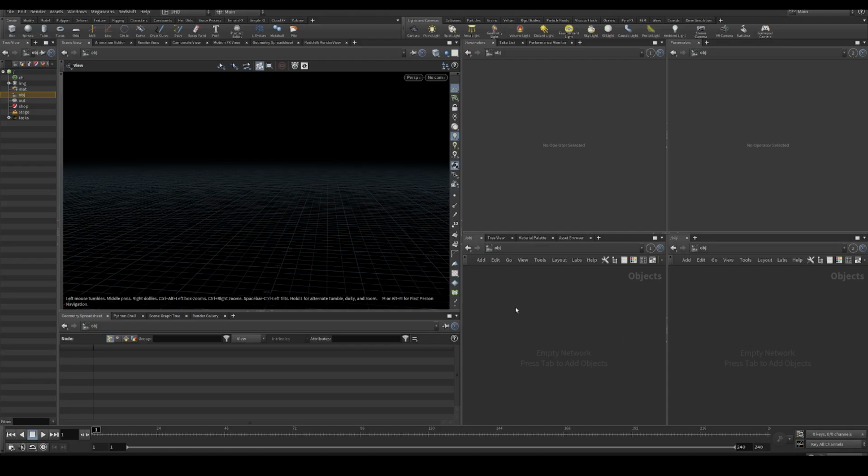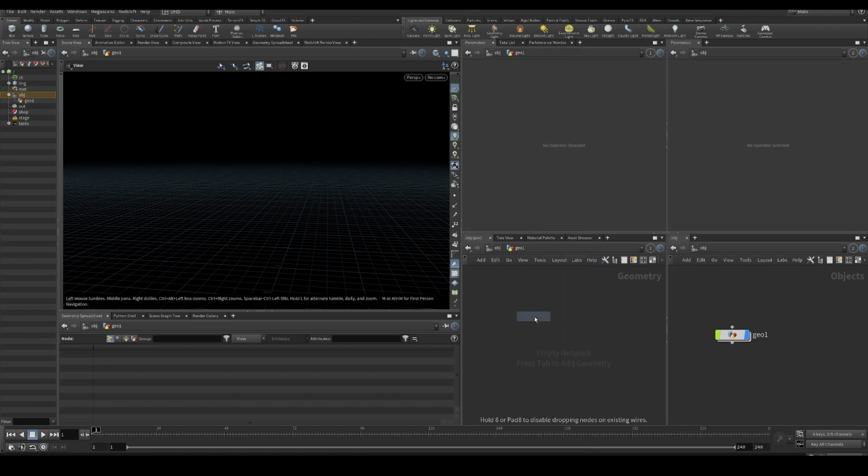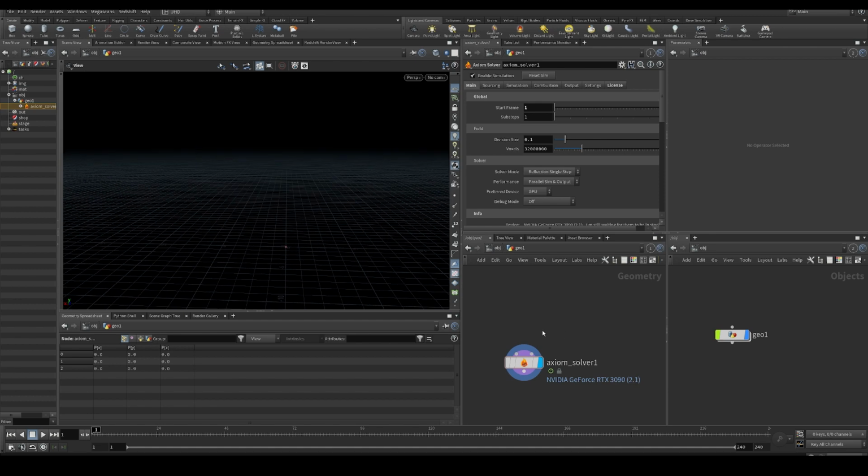All right, so we're in an empty scene. Let's just make a geometry node, dive in there, and let's talk about Axiom. So this is the Axiom Solver. You can just drop it down, and it's thinking for some reason. All right, there we go. It has two inputs. You can use VDBs, as you would source in the regular Pyro solver, or you can use Axiom source shapes. Let's first show the source shapes and then the VDBs.